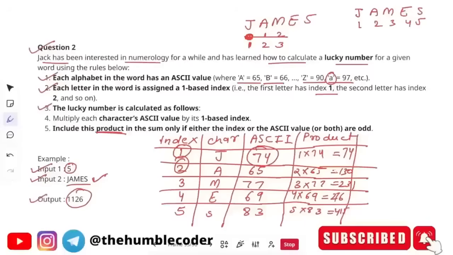Guys, pardon me for my bad writing, but I hope you can understand what I'm trying to convey here. It is a very easy problem, the thing is you have to understand it. Now we have noted down the products. Now the thing is what? We are already told that we have to include these products in our sum based on a specific condition. The condition is: include this product in the sum only if either the index value or the ASCII value is odd, or if both are odd.